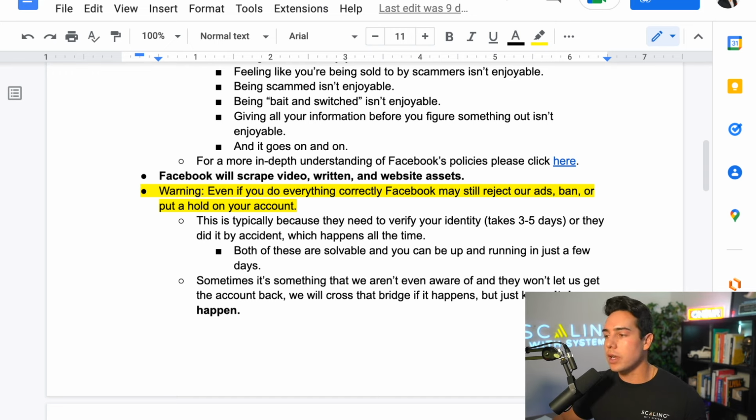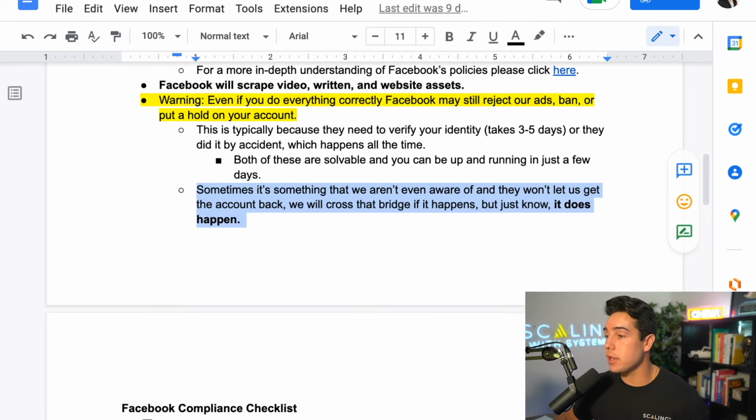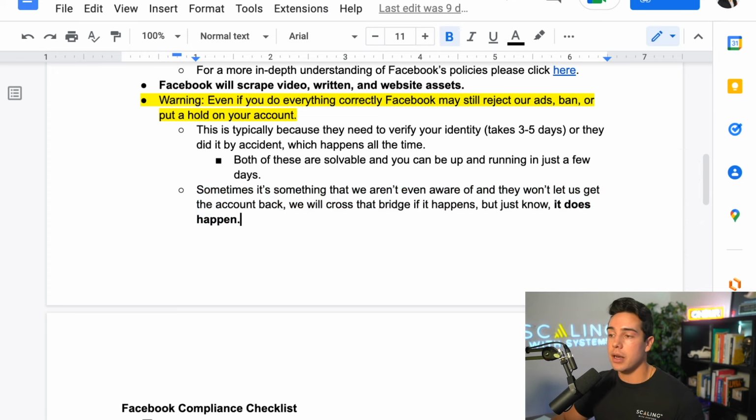And typically within 3 to 5 to maybe 7 business days, we are up and running on the ads again. Now, that being said, sometimes it's something that we aren't aware of, and they won't let us get the account back. So that may happen. We could do everything right, but still, it might be something weird. For example, one time I was living in Los Angeles, and I took a jet from Los Angeles to Salt Lake City, Utah for a meeting. I opened up my computer in Salt Lake City, and Facebook saw the jump within an hour of me being in Los Angeles and me being in Salt Lake City. They put a ban on the account. Other times, if your credit card gets declined, they might put a ban on. There's so many things.